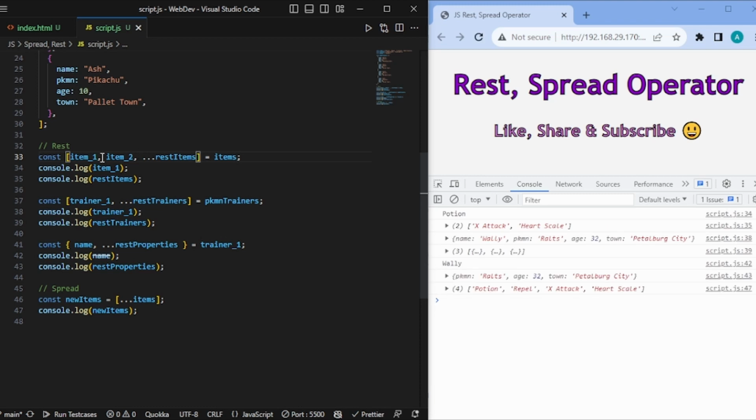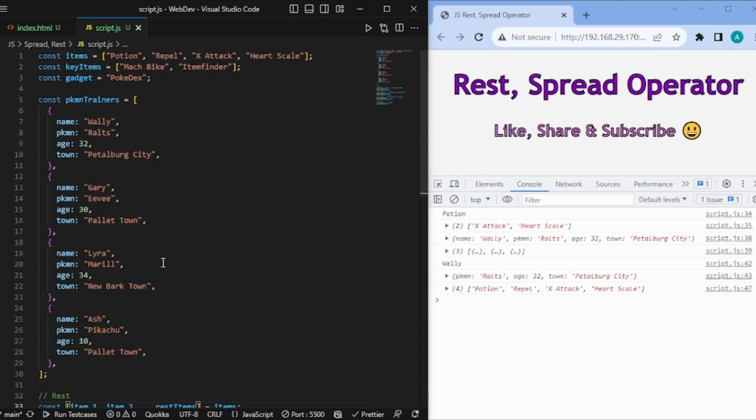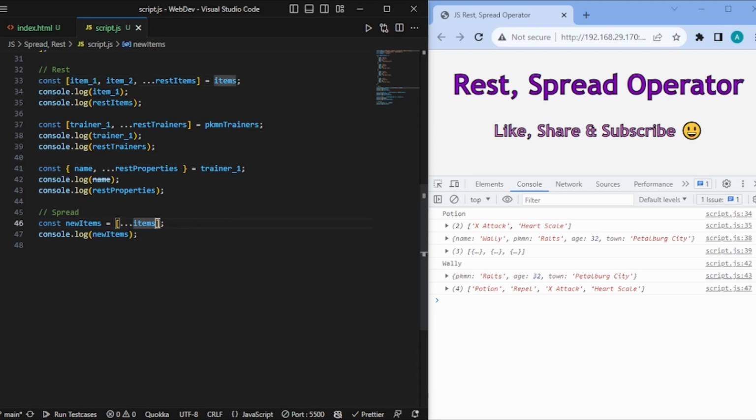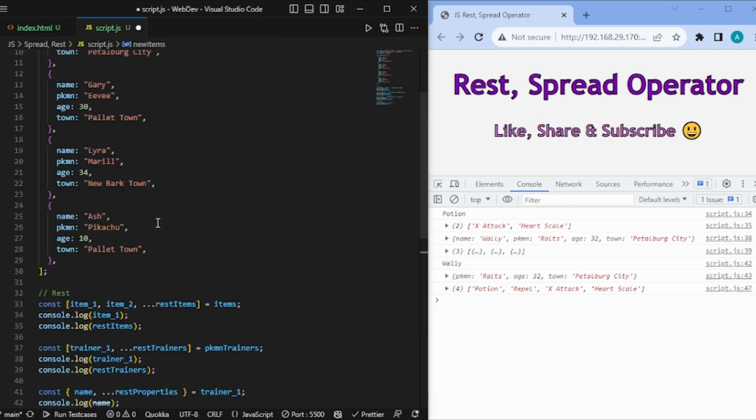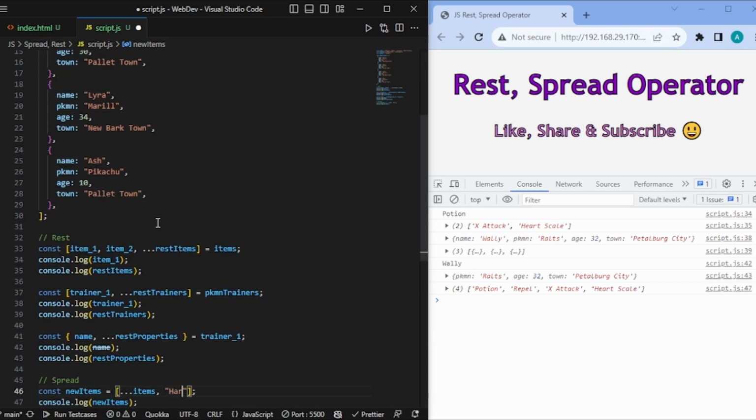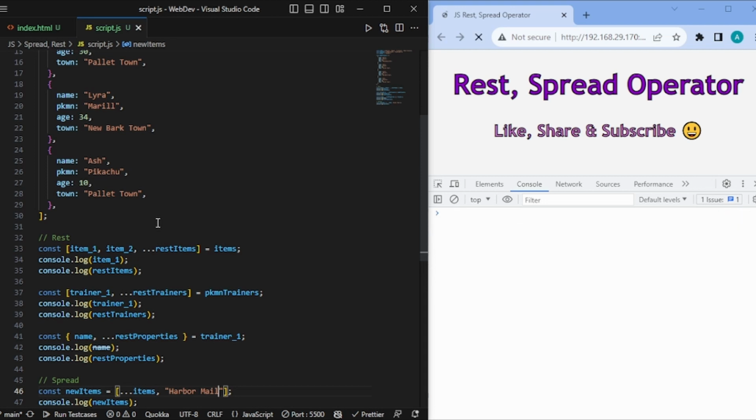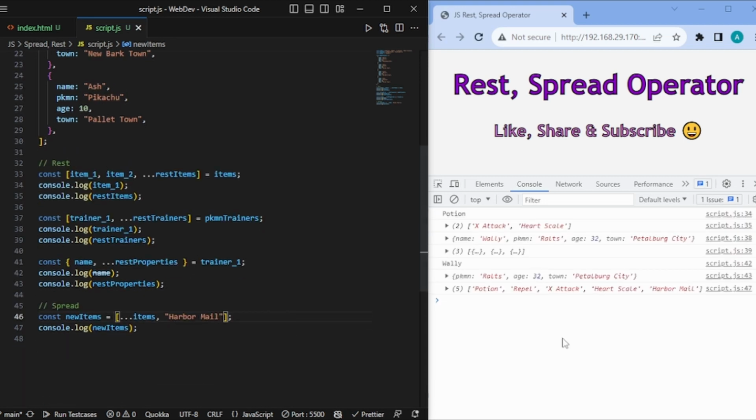However, for the spread operator, I am spreading out the whole array and in the end I will be adding new items to it. So let's say I want to add something else to it. I have my heart skill. Let's say after that I want a harbor mail. Now if I console log my new items, I can see that a harbor mail is added over here.